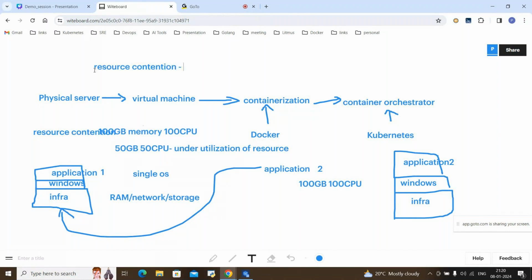So what resource contention basically means is when you are running multiple applications on the single infra, but application 1 is consuming a lot of resource and application 2 is not able to run on the same infra, so then it leads to the resource contention. But when you have two applications and application 1 has not completely utilized your resource, then we call it an underutilization of resource, and you will be mostly dealing with a single OS on the server.